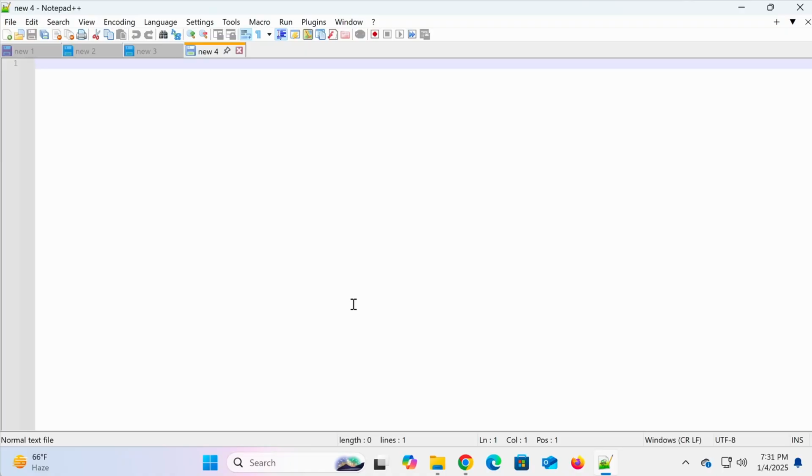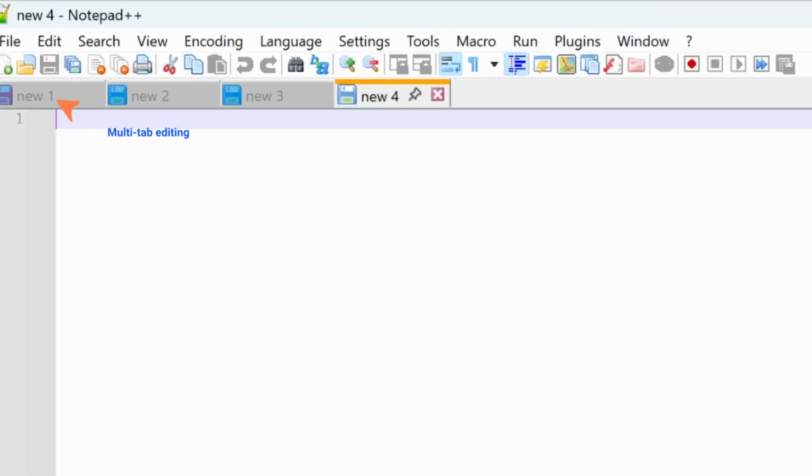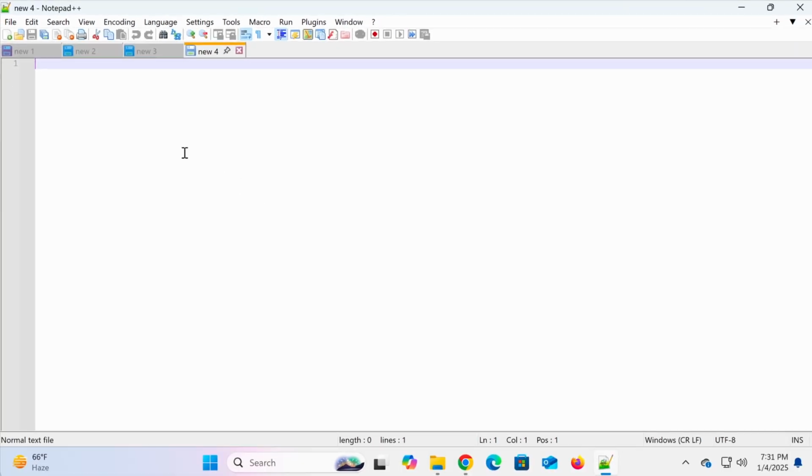Notepad Plus supports multi-tab editing. You can open multiple files within a single window and easily switch between tabs. This feature helps you manage your work more efficiently, especially when working with multiple files simultaneously.